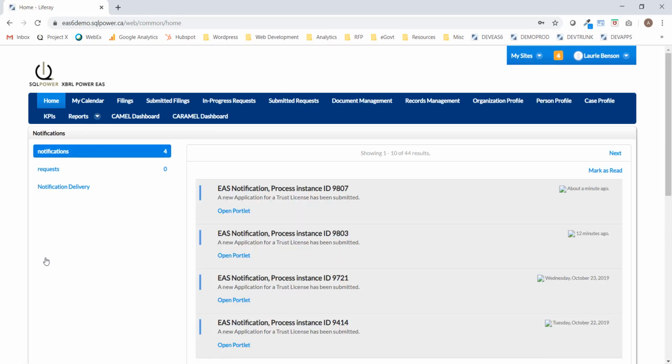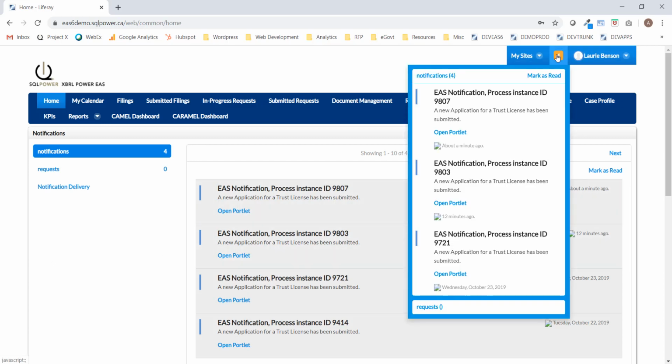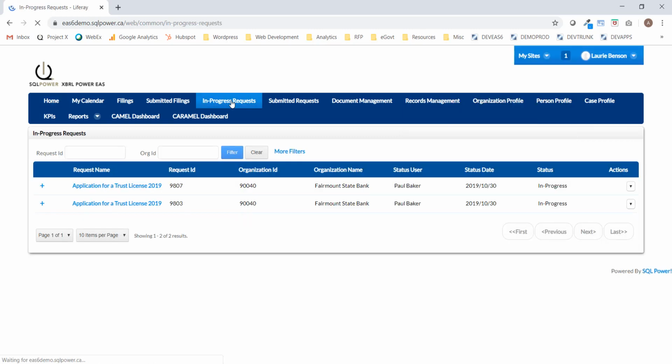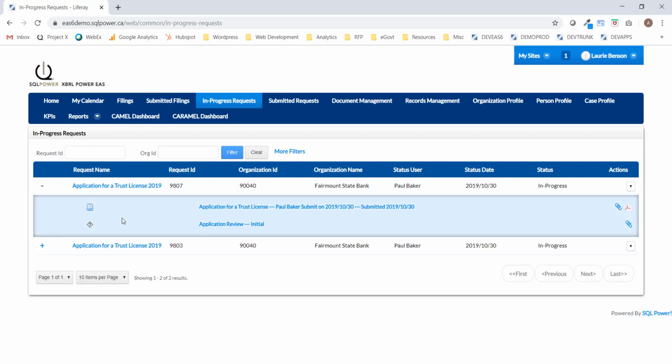So here I've logged in as the analyst user from the regulator organization who will be processing the application. And you can see this user has just received a notification letting us know that a new application for a trust license has been submitted. We will head to the In Progress Requests tab to take a look. So here again, we're going to click on the plus button, and you can see 2 tasks remaining for this user. One is to first review the application, and 2 would be to make a manual decision for the application review.